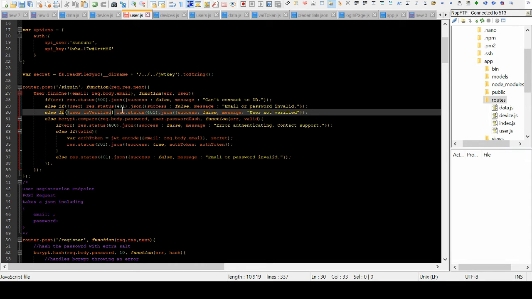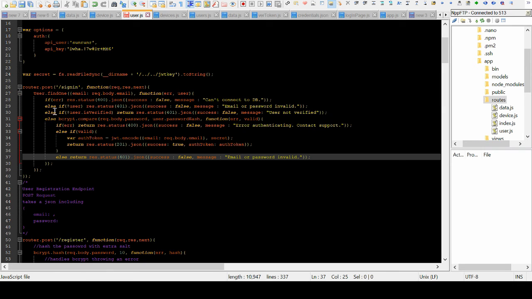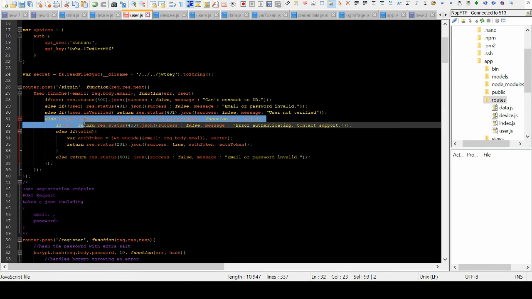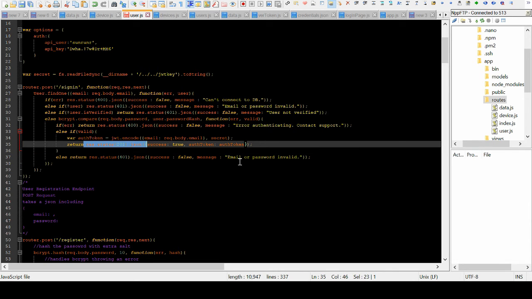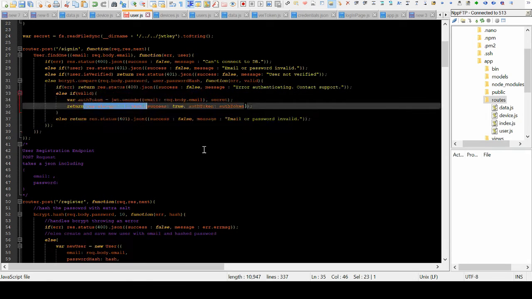There's an error that they're not verified. Then if they are verified, then we go through bcrypt.compare. If it errors out, error authenticating, please contact support. Else, if valid, give them an authentication token and return. Else, their password was wrong.